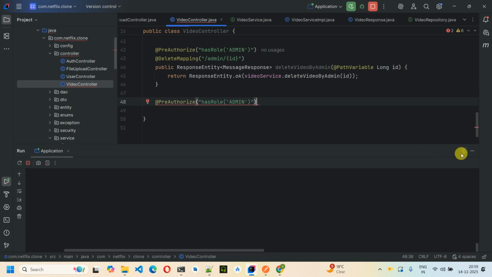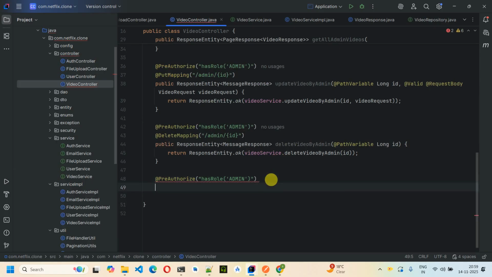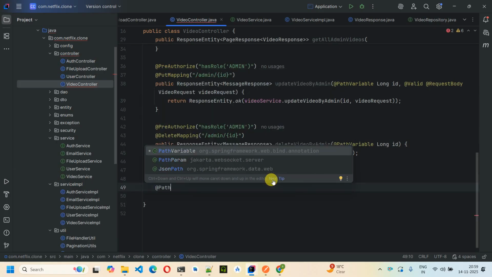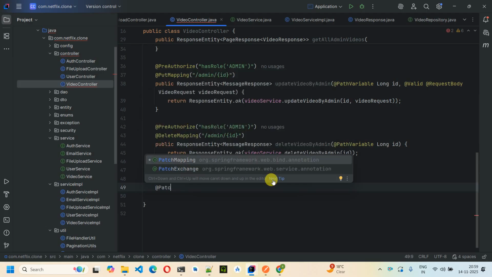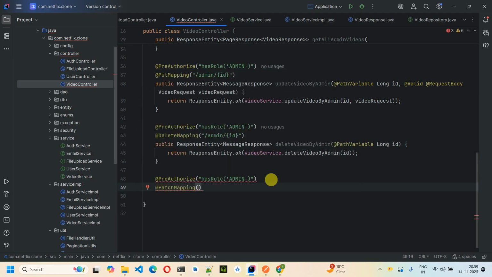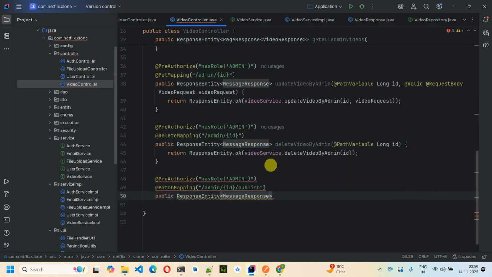So we have added this PreAuthorize. Let me quickly stop this and minimize this one. And this is a patch mapping, /admin/{id}/publish. Public ResponseEntity, and we will set the message response, toggle video publish status by admin.